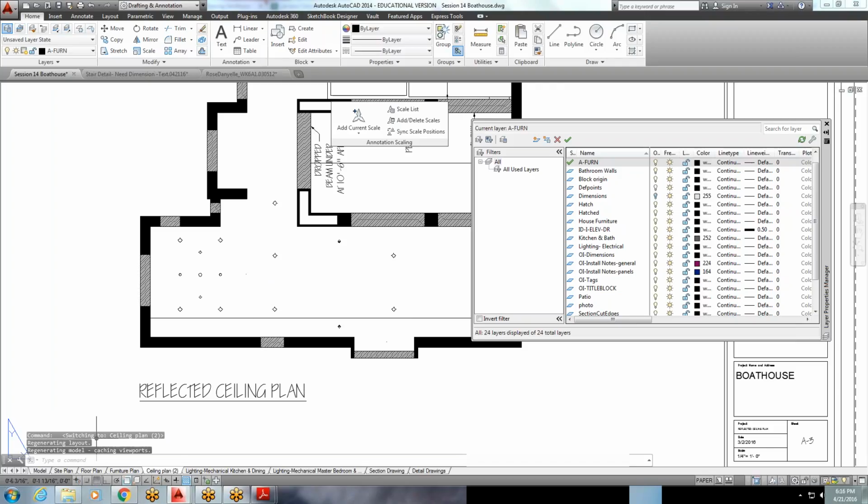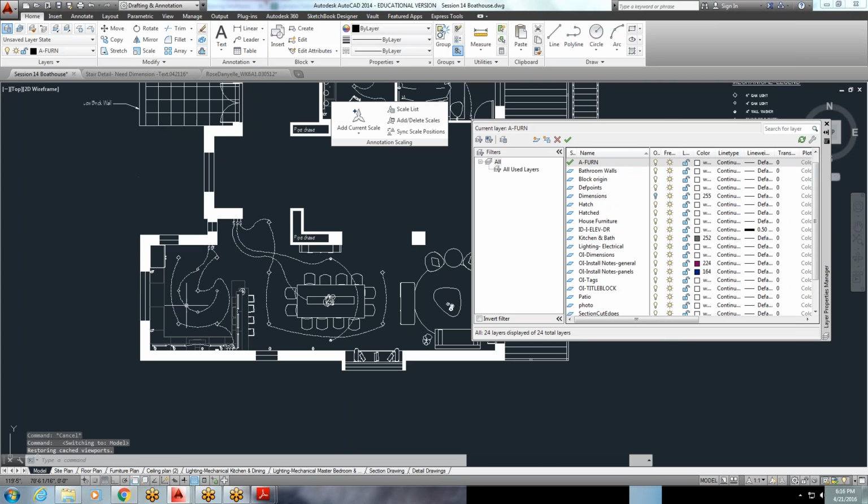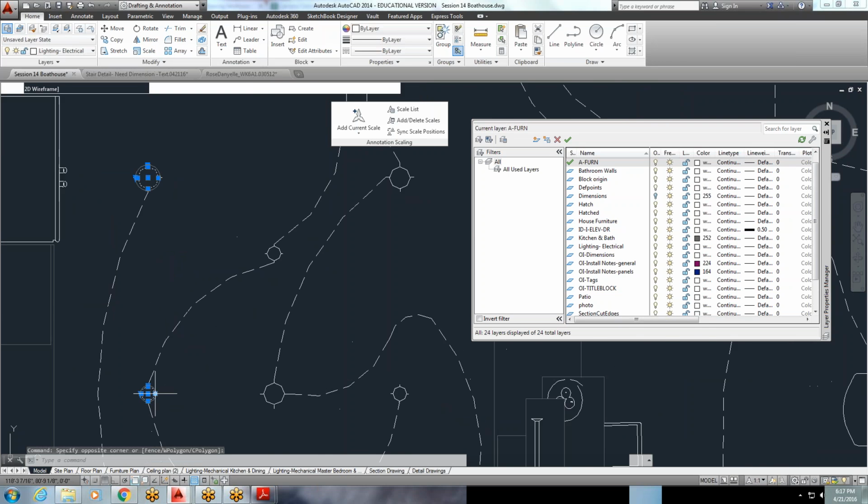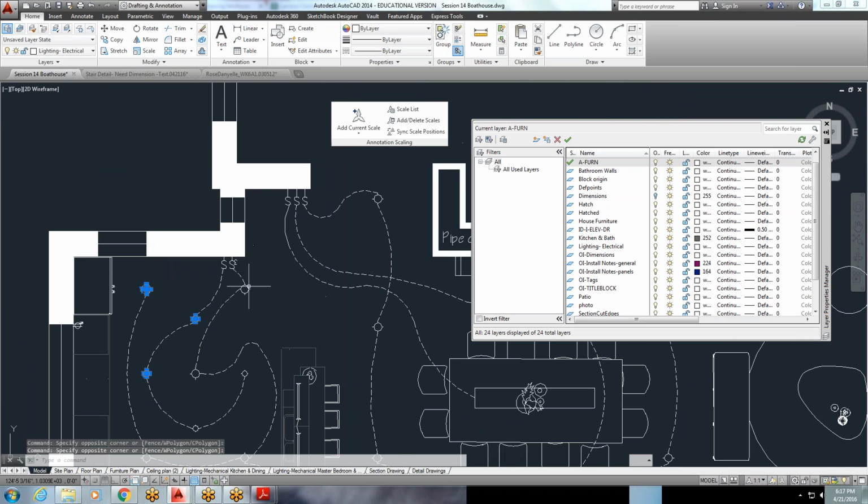This is where we need to copy over our lights from our mechanical plan, which is part of our furniture plan on our drawing set. So when I go in here, all I need to do is highlight just the lights, not their switching, because I'm not concerned about the switching for the reflected ceiling plan. So I could individually select them all.